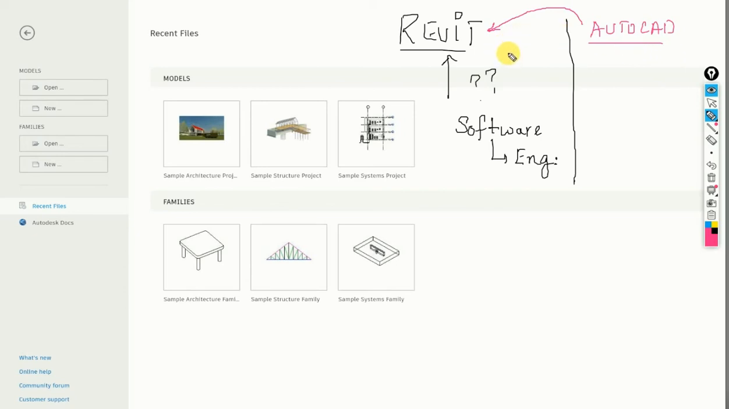What speciality is there in Revit that AutoCAD lacks? There are a lot of specialities. AutoCAD is mainly good for only floor plans, whereas Revit is good for floor plans, for perspectives, for 3D modeling, for rendering, for all detailing and everything.